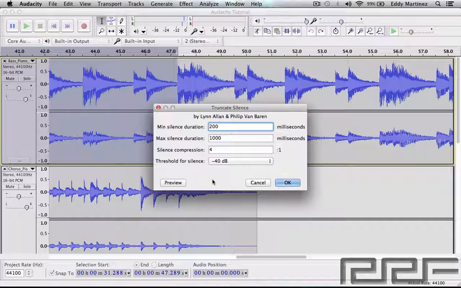But essentially what it does, again, it automatically tries to find and eliminate audible silences. So it's a very interesting tool. Obviously, you have a minimum silence duration, a maximum silence duration. You have your silence compression, so it's 4:1 or whatever number you decide to choose, and then the threshold for silence. Let's go ahead and give it a quick preview.